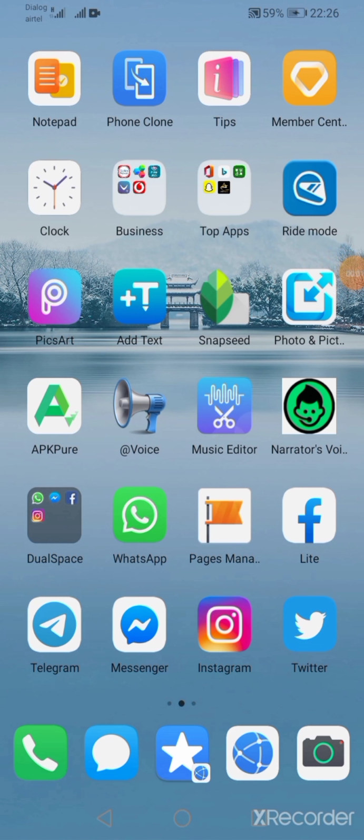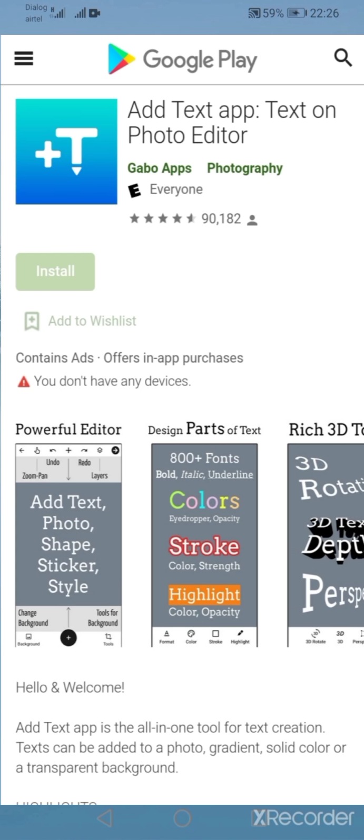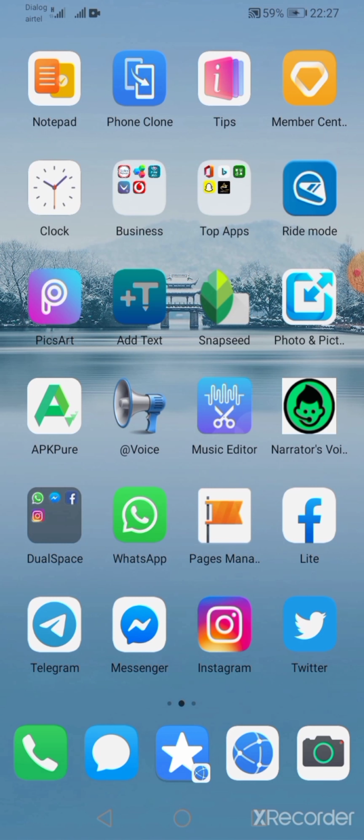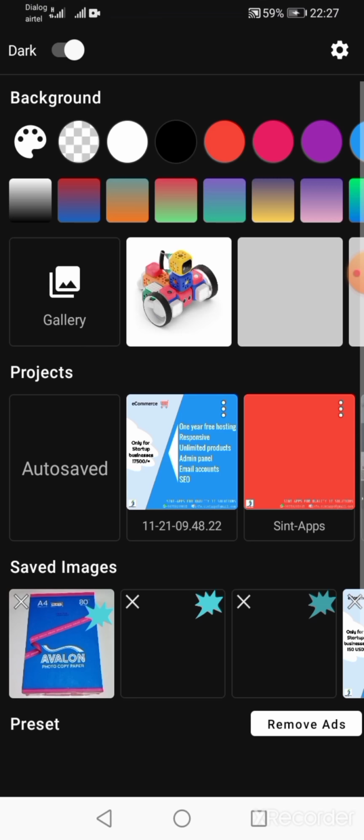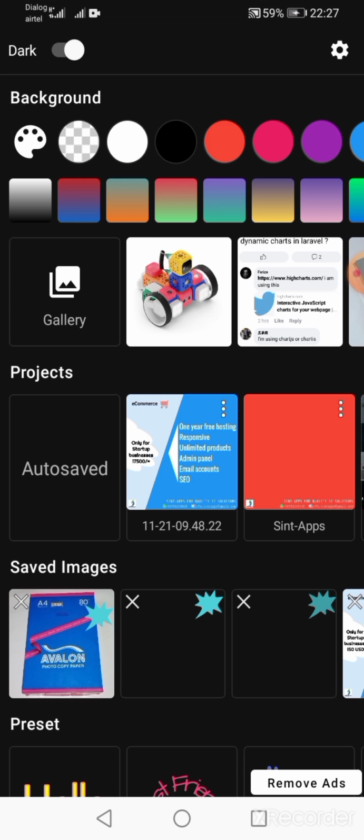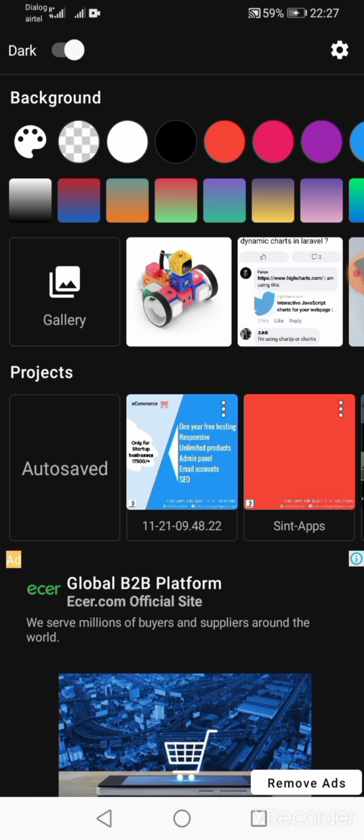Let's see how to create an amazing watermark for the images. I'm going to use the Add Text mobile app for this watermark creation. It is cool with amazing features. First, let's create a simple logo with transparent background.